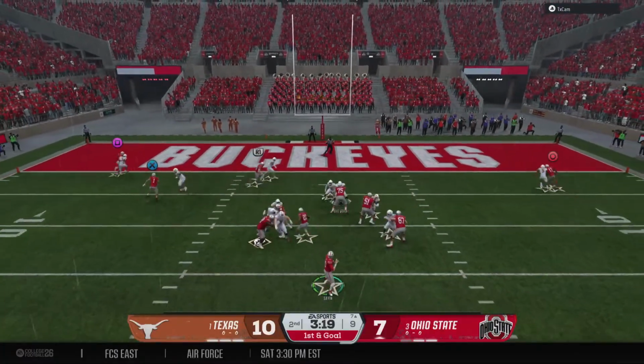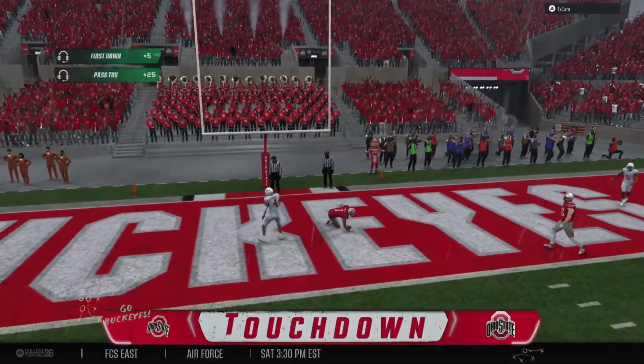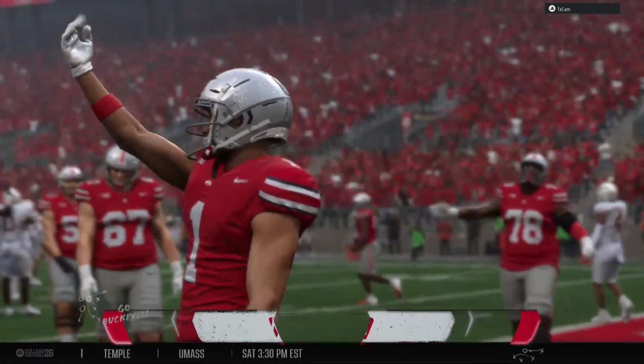Drops back from the shotgun, looking for an open man. Launching one to the end zone. And he's got it! Touchdown, Buckeyes! Well, that's a thing of beauty right there.